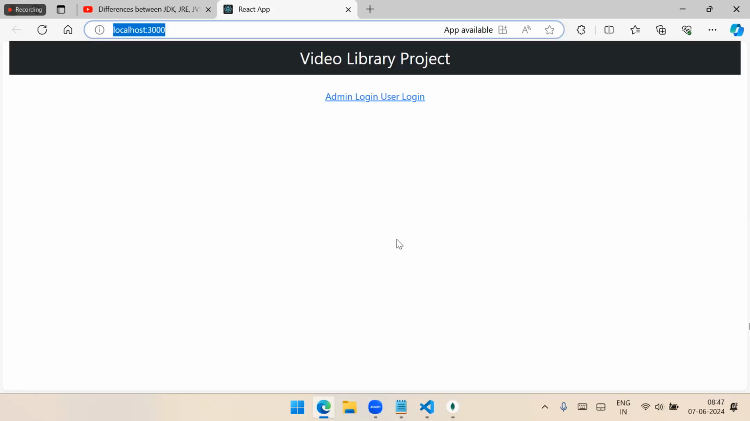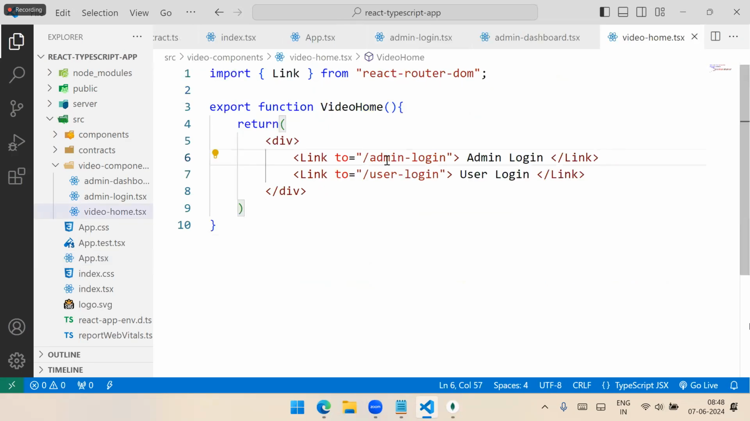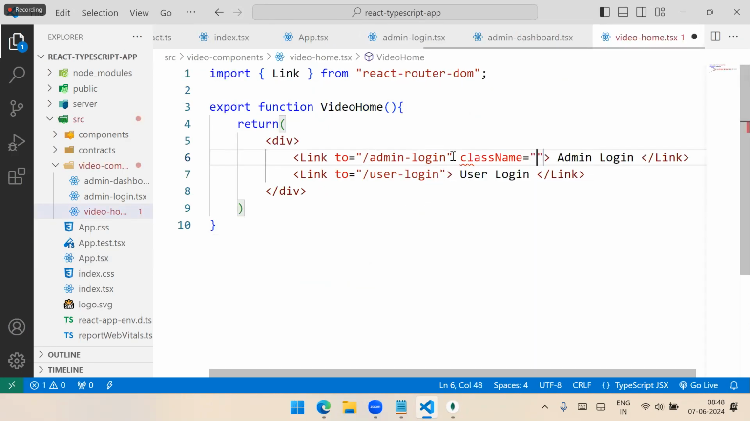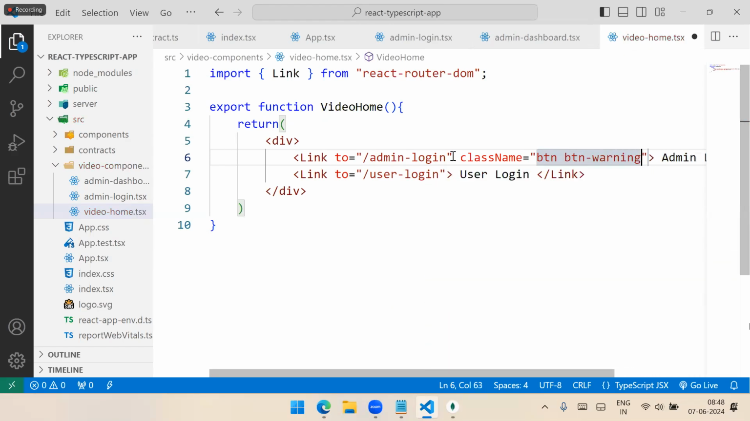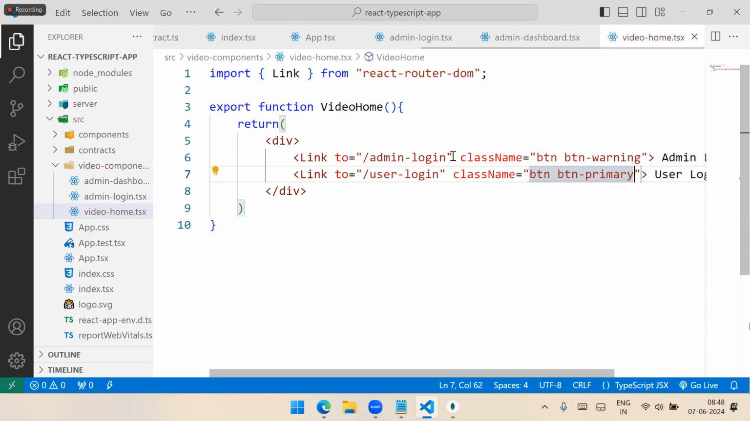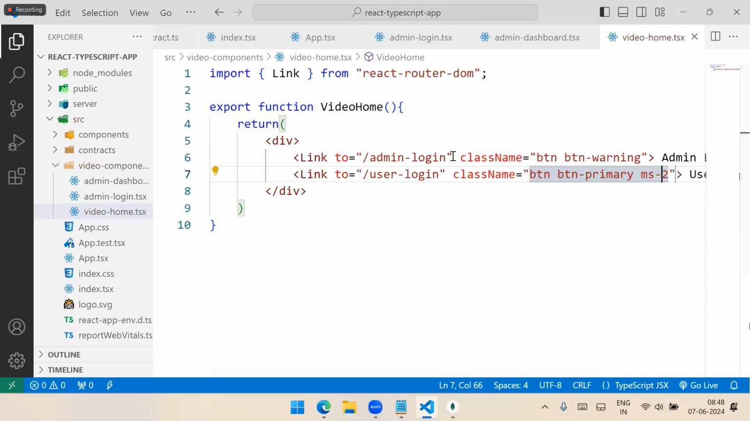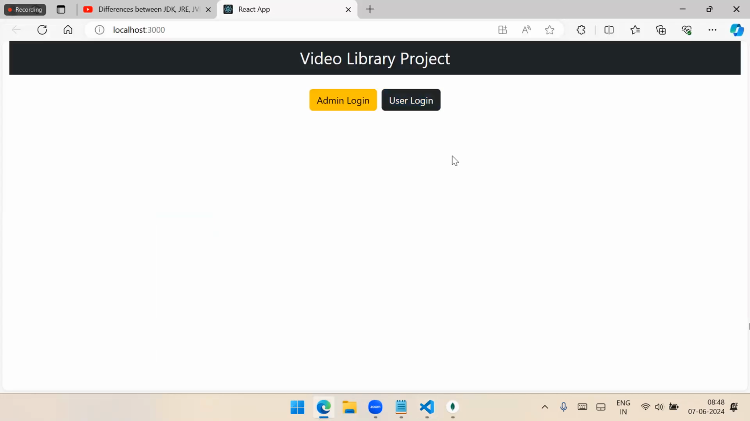Okay. This is initial, we are having video home. Let's keep this btn-warning, and here the class name as btn and btn-primary. Okay, we have these two buttons, something like this. Okay, fine. We have admin login and user login.